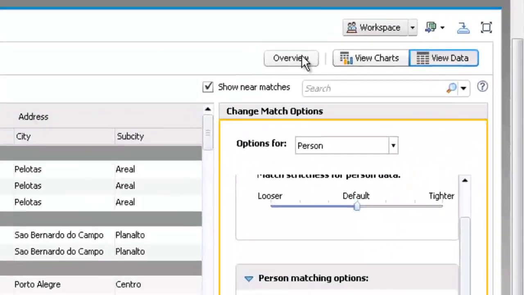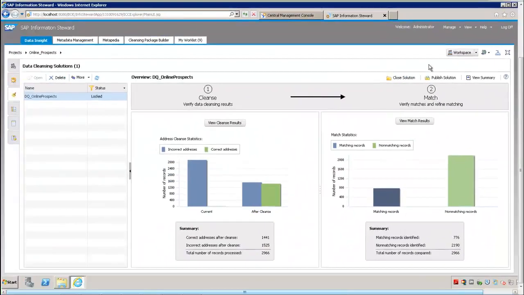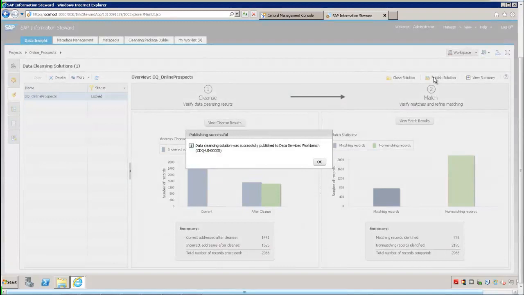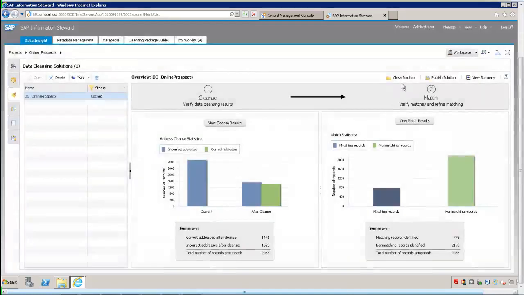So she's pretty happy with the results she's seeing overall, so she goes back to the overall screen and she wants to publish this cleansing solution. By publishing this cleansing solution, it takes this entire solution, which includes address correction and validation and enrichment, includes data cleansing of the party data with date, email, phone, and name information, and it also takes the matching results and publishes all of that to the Data Services Workbench for the ETL developer to use. So we'll go ahead and close this solution out.